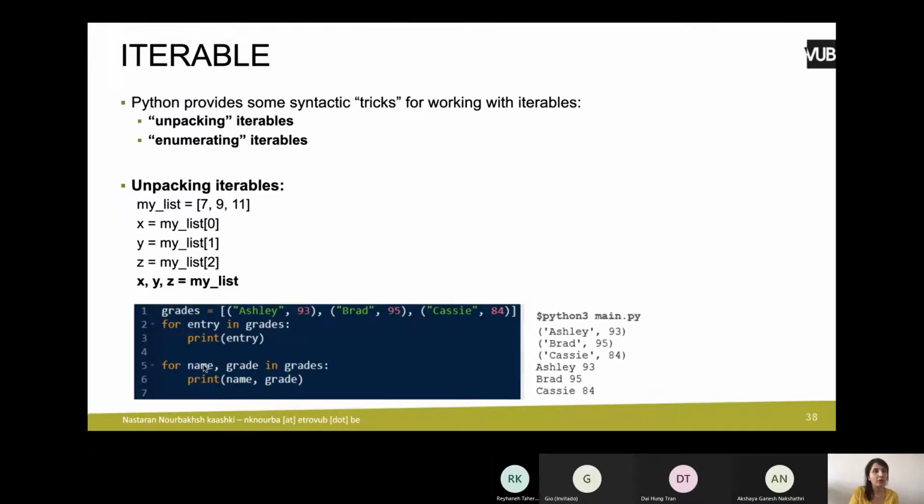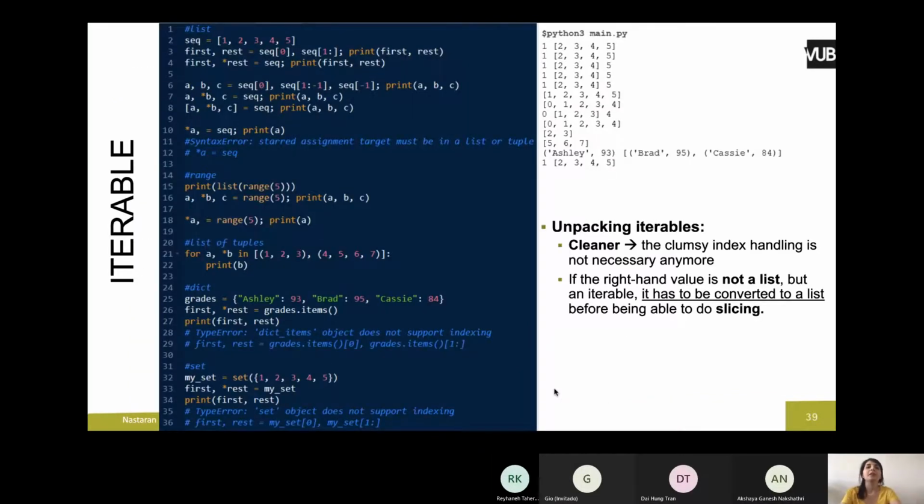But I can also use unpacking inside the loop. Name and grade. I'm saying that when you are giving me every element, unpack them for me and put them in name and grade. So name is now a string and grade is an integer, as you can see here. I'm explaining unpacking in more detail with these examples.